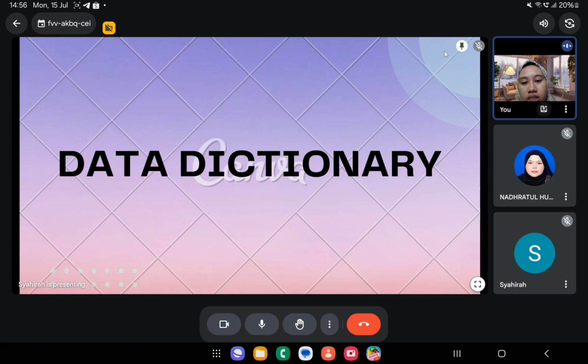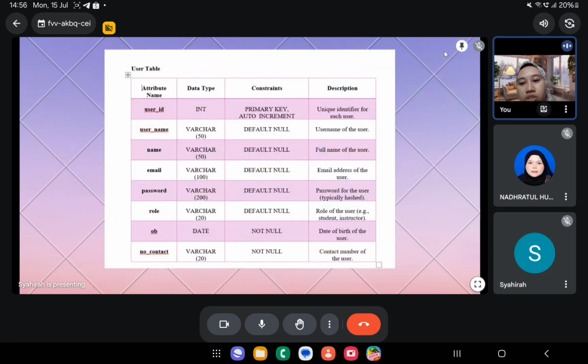So the data dictionary. For the user table, we have user ID, username, name, email, password, role, DOB, and contact number. Our data type is INT for user ID, username VARCHAR, name VARCHAR, email VARCHAR, password VARCHAR, role VARCHAR, DOB is date, and contact VARCHAR.